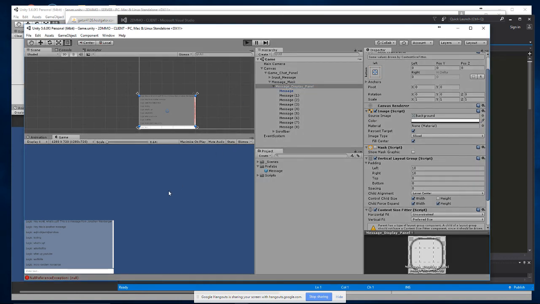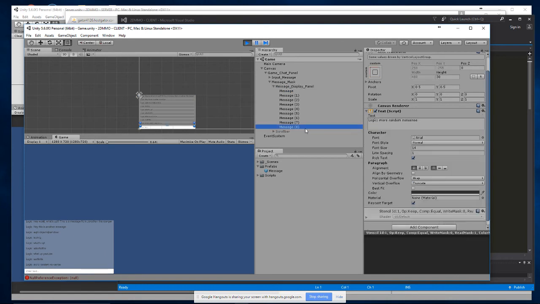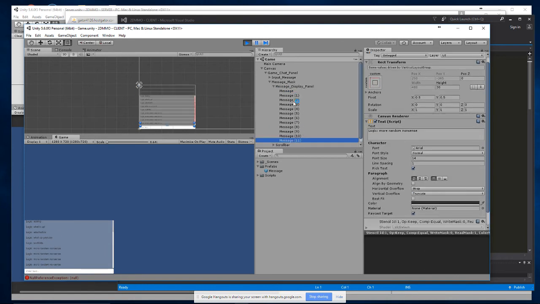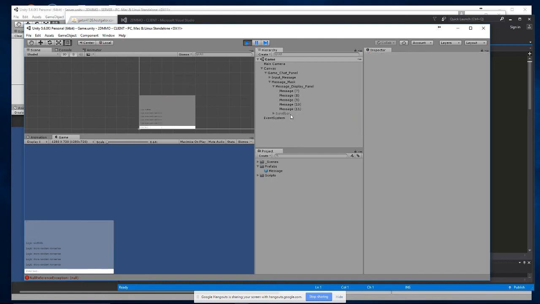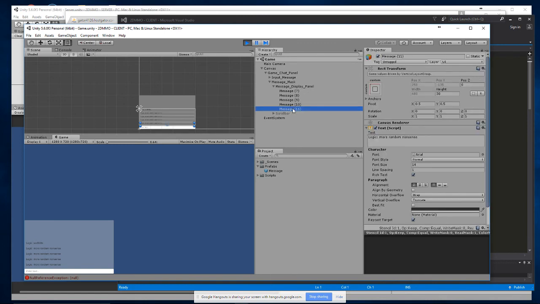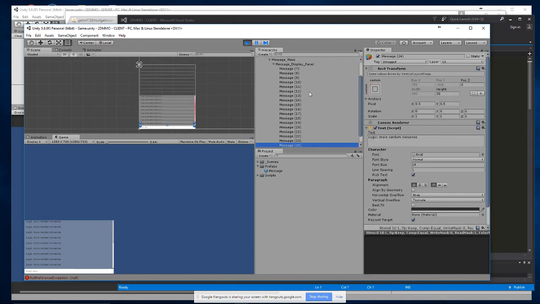Does it work? Let's see. All right, so there's the messages. I'm going to delete some now. Yeah, perfect. All right, and as we get more chats in, you get a scroll. Cool.